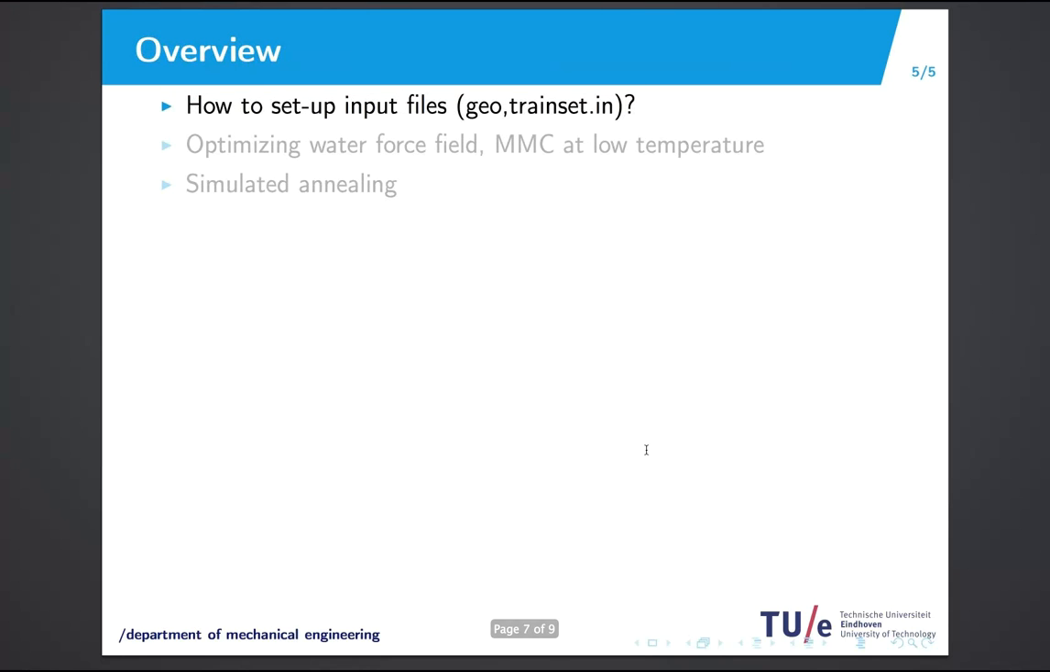Now, today what I'm going to show you, after this presentation, is how to set up input files, which means the geo file and the trainset.in file. And then I do a force field optimization at low temperature. Then I will just show you the settings for simulated annealing, but I won't run a simulated annealing because it takes a long time. But I can easily do this optimization at low temperature. So I'll show you this low temperature optimization.